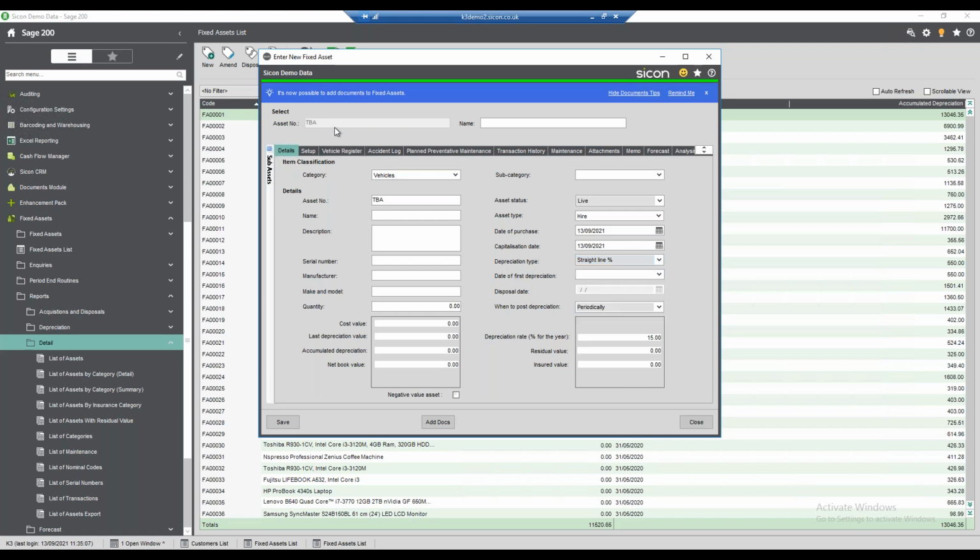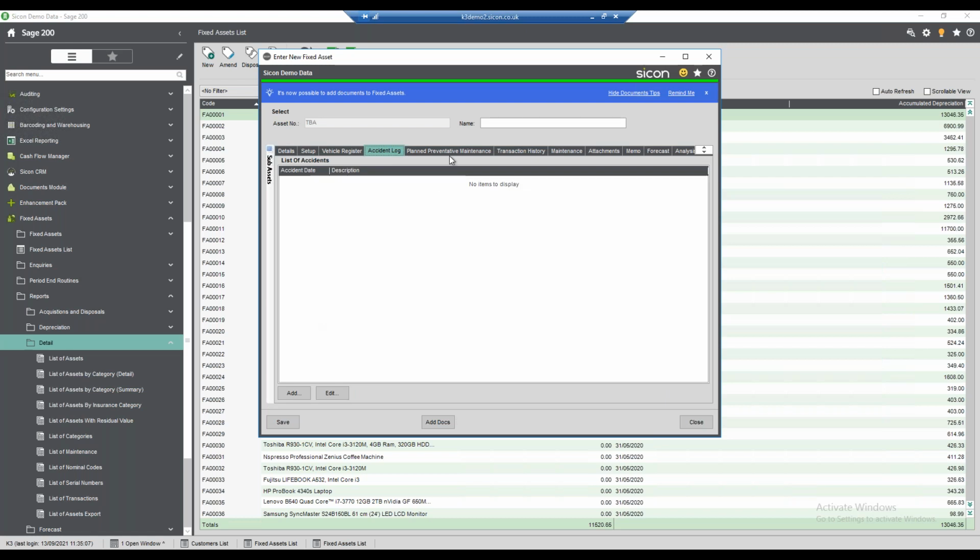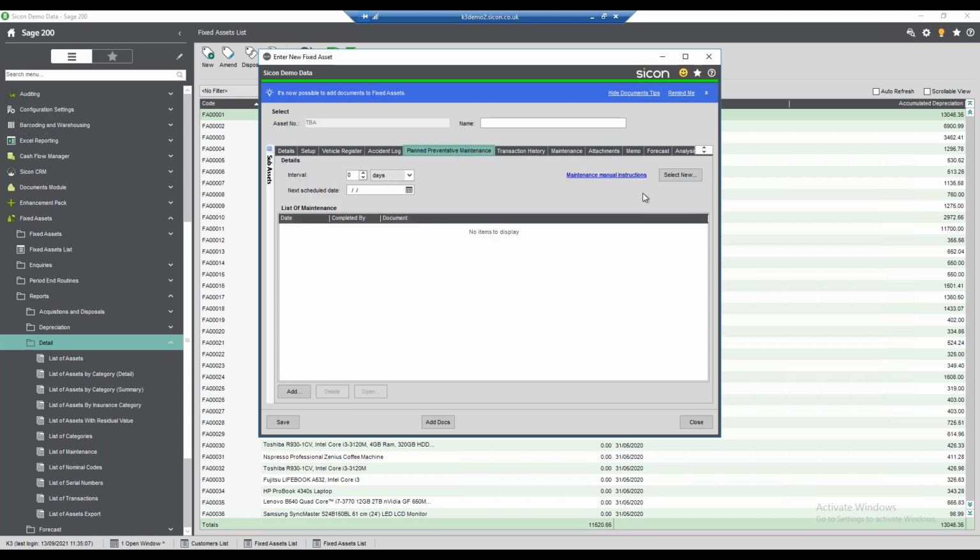With this one, because I've chosen a vehicle, these are all the vehicle related. So for company cars, there's also an accident log. There's also the PPM. As you can see, there's just an awful lot more that it contains and that it allows you to do.